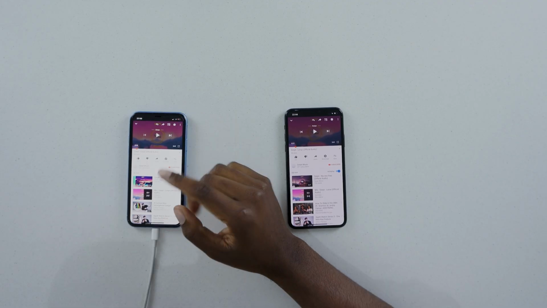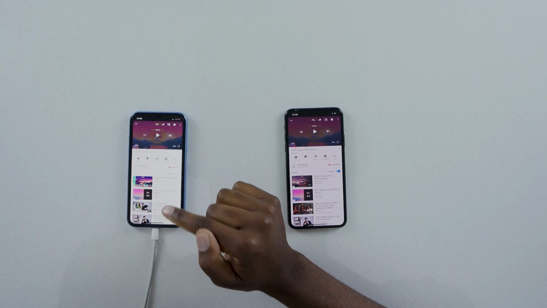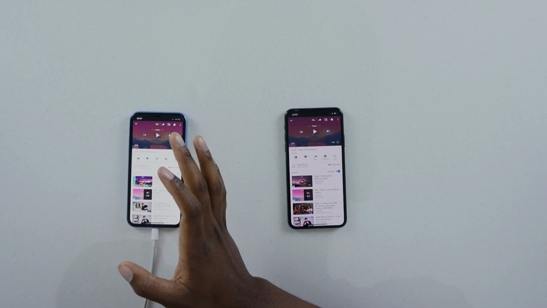Just from basic listening, on this one you can tell exactly where the sound is coming from. You can tell that it's coming out from the speaker below and from the speaker on top of the screen, and you can make the difference. But on this one, it feels like it's coming from the actual screen itself. I think that's the best way that I can explain how the sound is coming out.